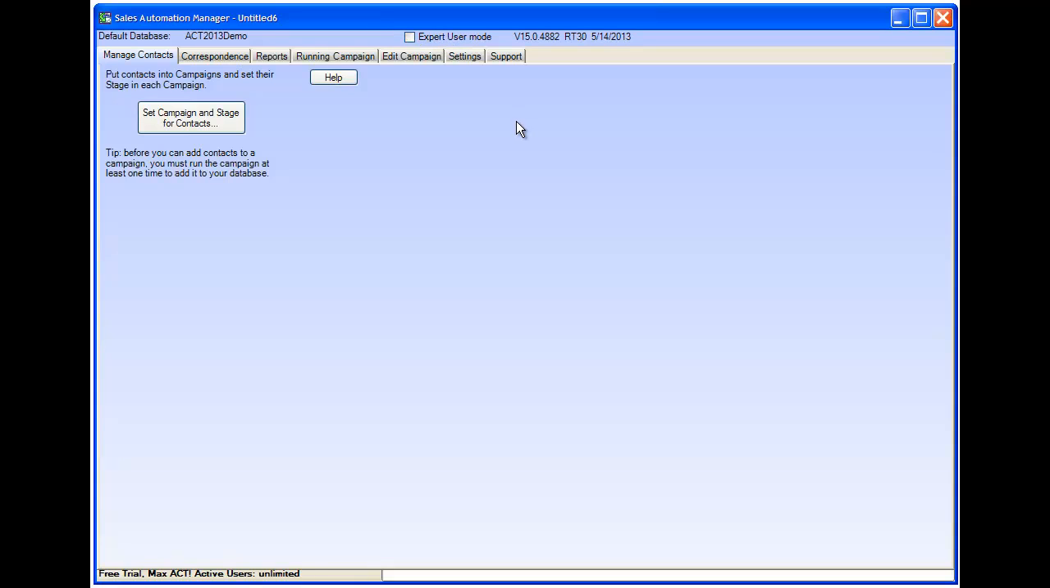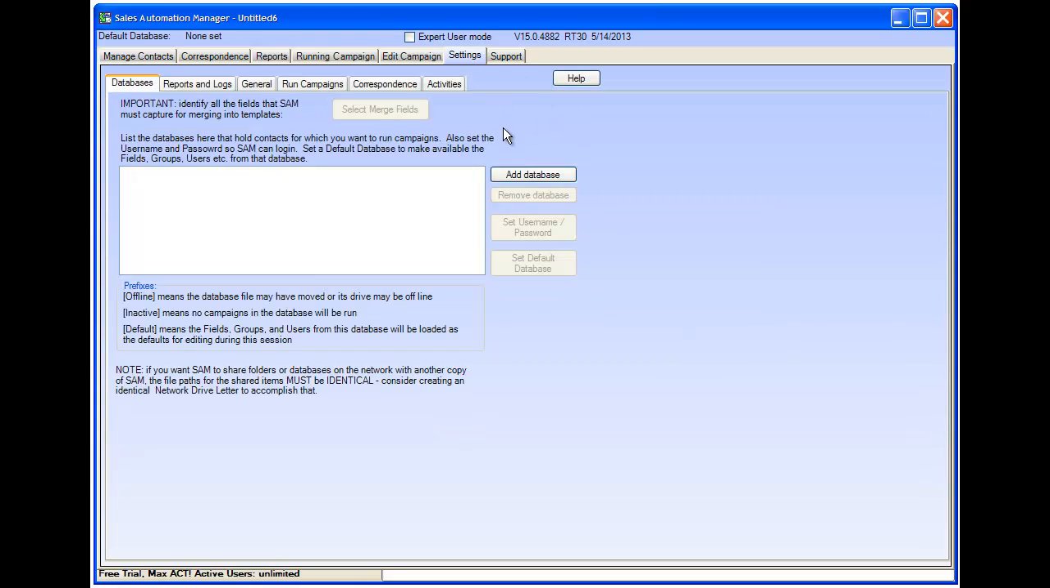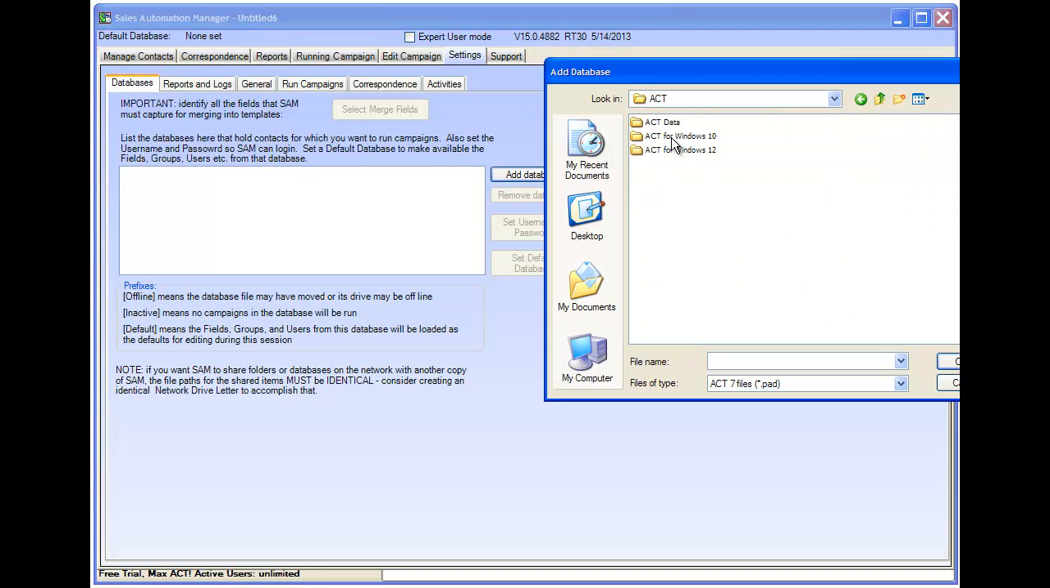So the first thing we have to do is connect SAM to a database. SAM version 15 corresponds to ACT 2013, so we have to make sure we are connected to an ACT 2013 database. We do that by clicking Settings and then Add Database. I will add the ACT 2013 demo database.